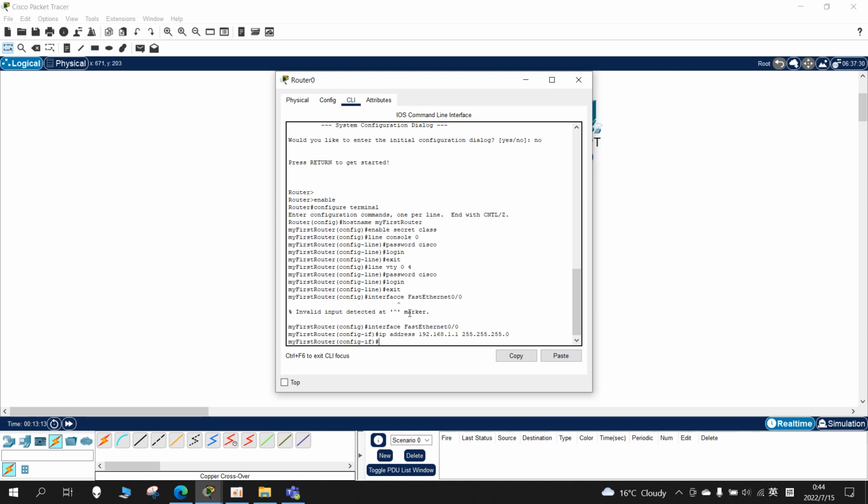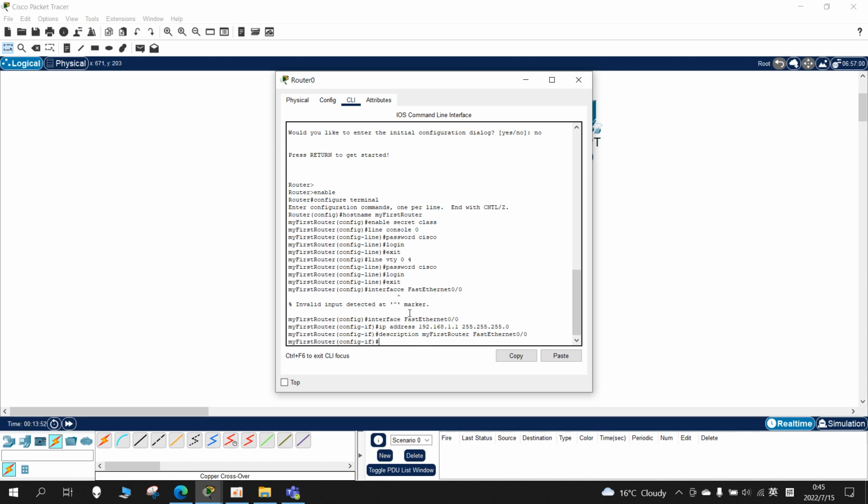We can optionally specify a description for this interface using description. Okay, now I have to type description my first router, that is, as I said, our name. Okay, FastEthernet 0/0. Okay, I hit enter.